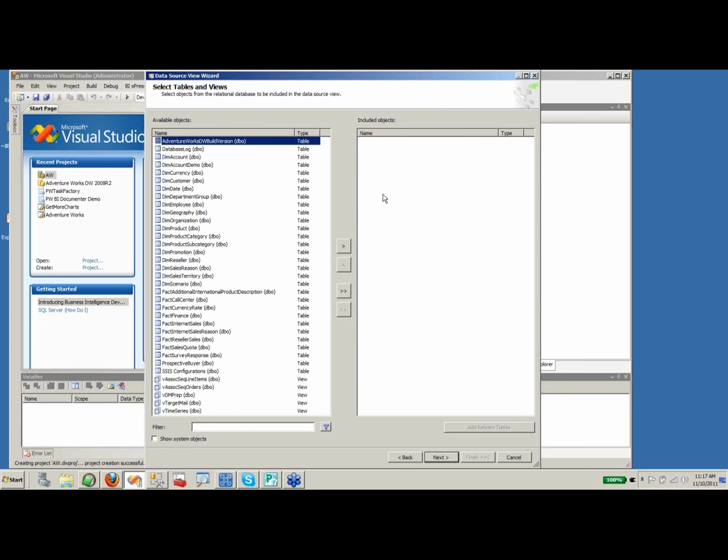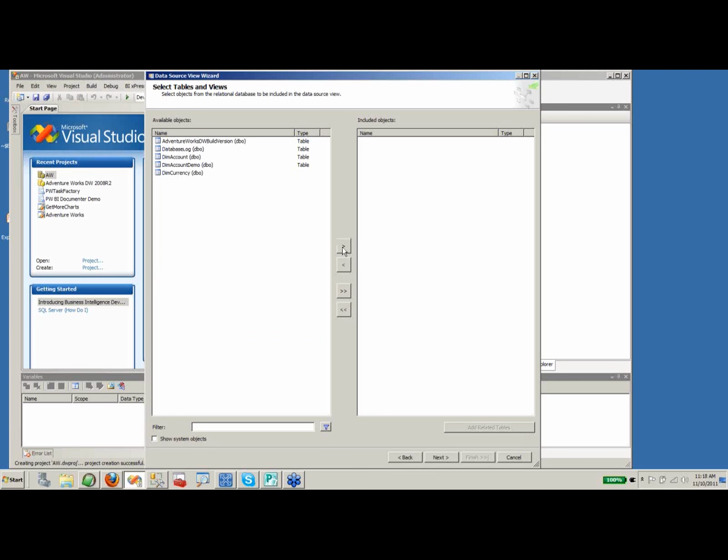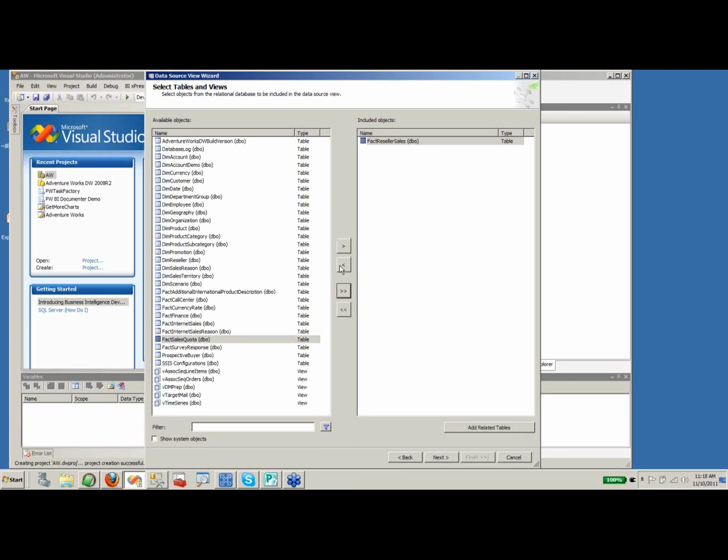Tom, first thing I'm going to do is get you to go down to where you start to see the name Fact, and we're going to locate Fact Reseller Sales. And you can either double-click it or, as he's doing, use the mover control in the middle to move it over.